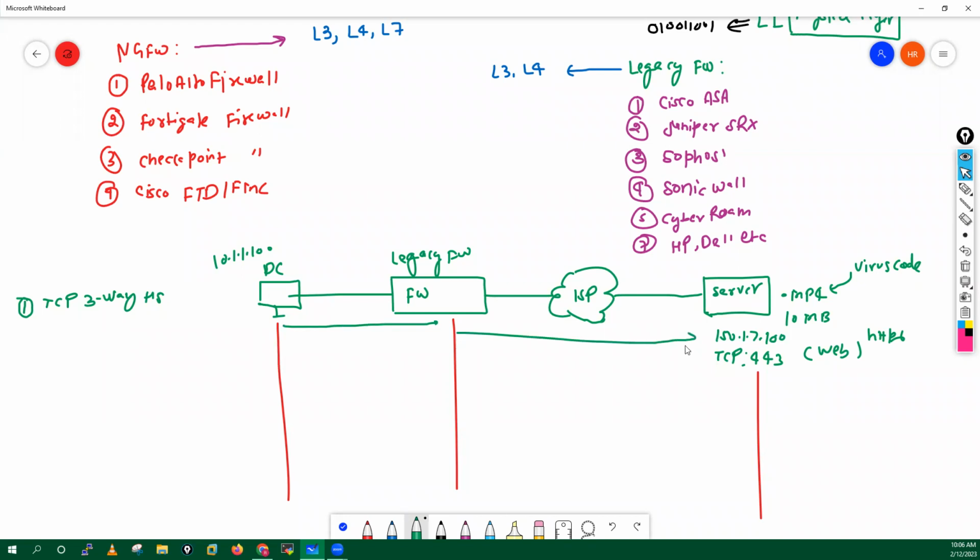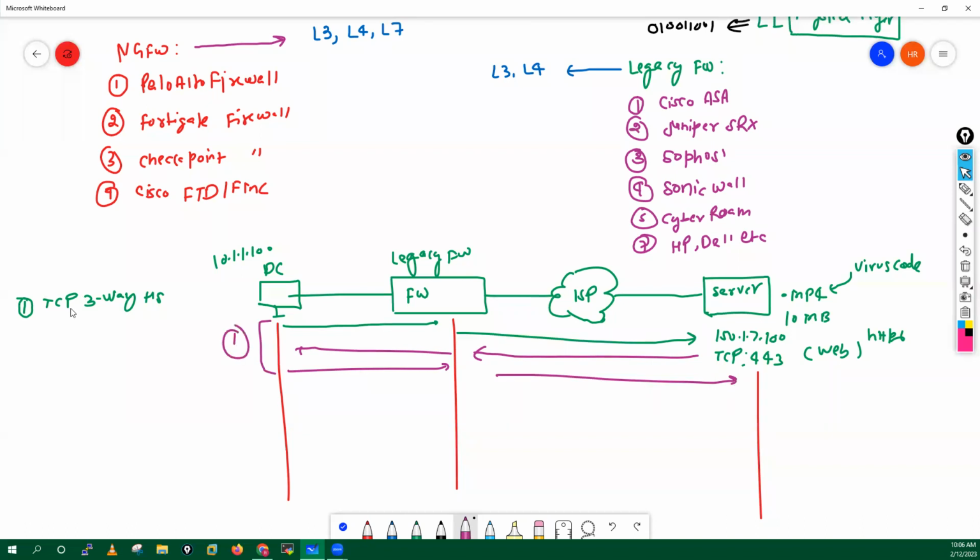And once your TCP three-way handshake completes, what will happen? They will do this TCP three-way handshake: SYN, SYN plus ACK, and ACK. Tell here, your first part is completed, which is the TCP three-way handshake, right? SYN, SYN plus ACK, and ACK, right? And after that, what will happen? After the TCP three-way handshake completes, your connection is established.